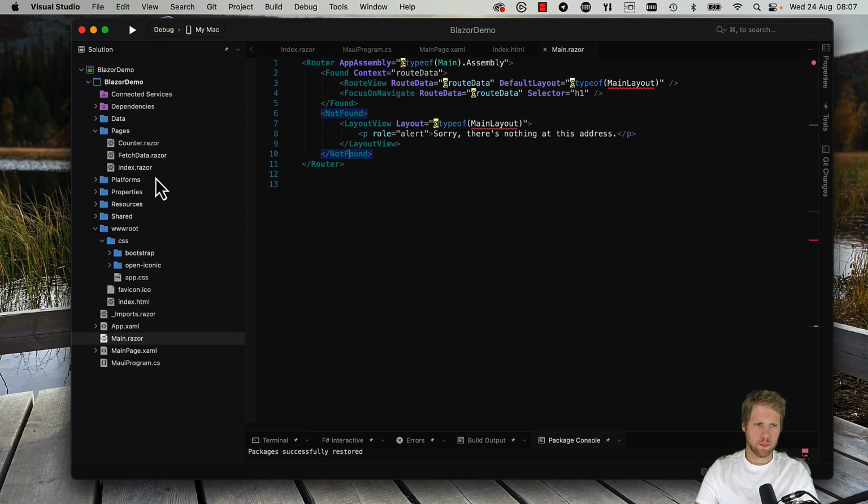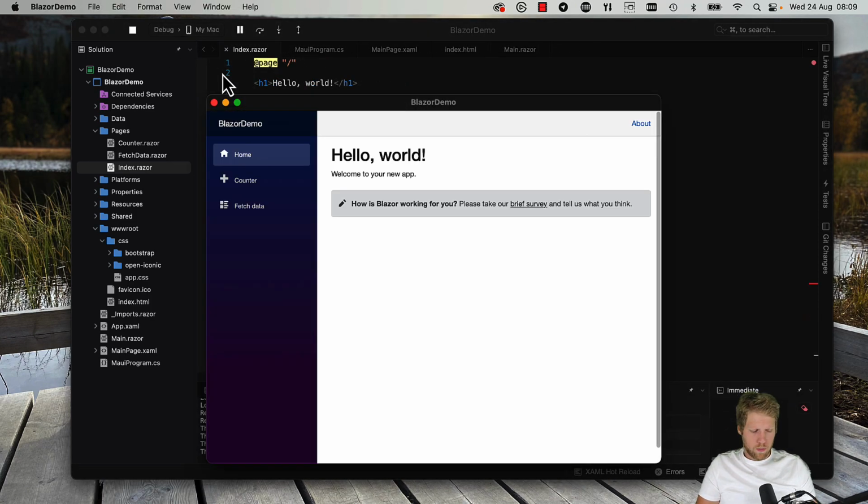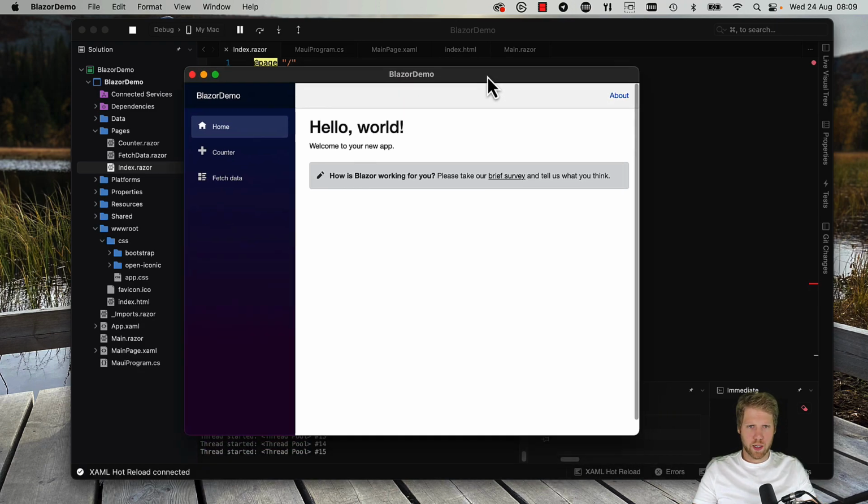So we can start to run it to see how it looks. So here the app is running on Mac. And when you run a Blazor MAUI app on Mac, it's Mac Catalyst that is used. And if you don't know what Mac Catalyst is, that is Apple's way of bringing iOS apps to Mac. So it's using the iOS APIs and then it's mapped to some Mac stuff, and that part is made by Apple. So we don't have to care about that, but it's good to know that it is Mac Catalyst running.